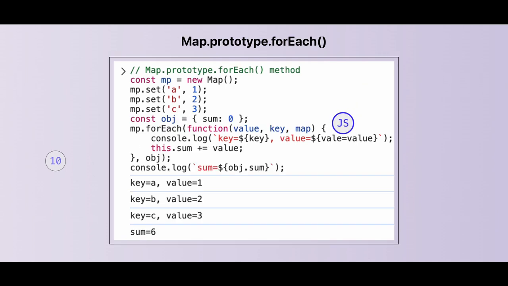Map.prototype.forEach accepts two parameters, a callback function and thisArg. The callback function accepts three parameters: key, the key of the key value pair; value, the value of the key value pair; and the map object on which forEach is called. When a value for thisArg is provided, then it is used as a binding for the this value for the callback.